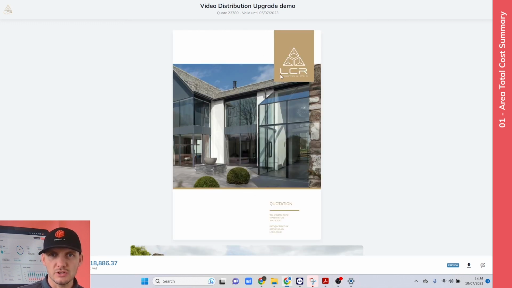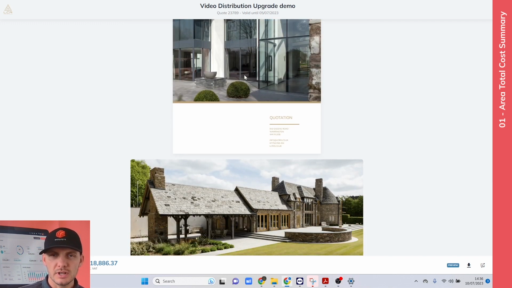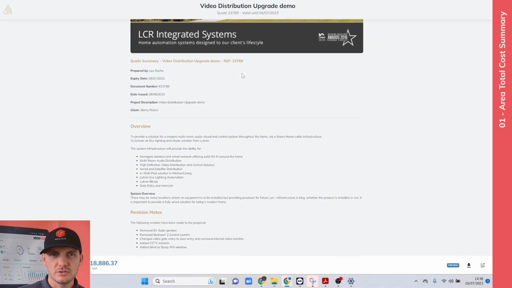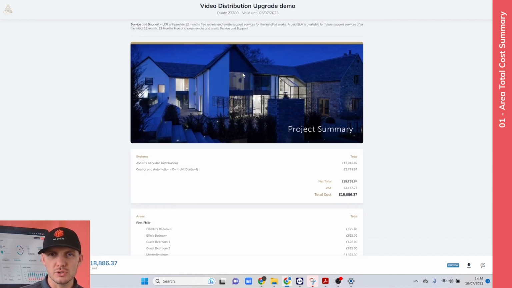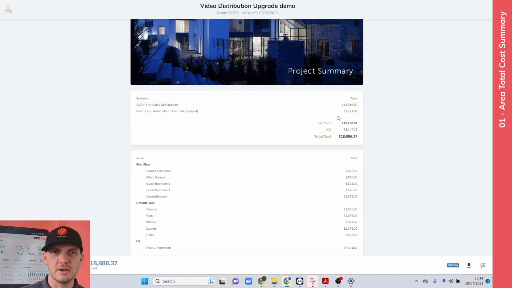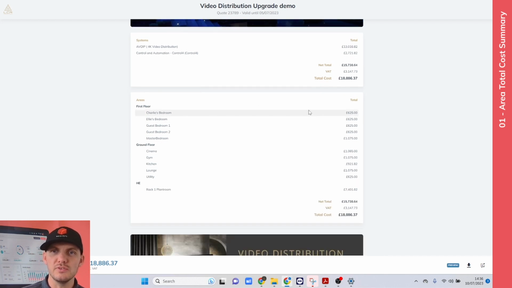And as you see on the proposal and the web view, how this looks, the customer can scroll through the proposal. You can go to the project summary area. Now you can give them the breakdown by the system level, which is what we've always had, but now with this new feature we've added, you can also see the areas with the cost breakdown. So I'm going to show you how to add this in.